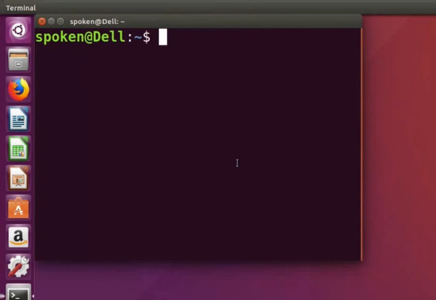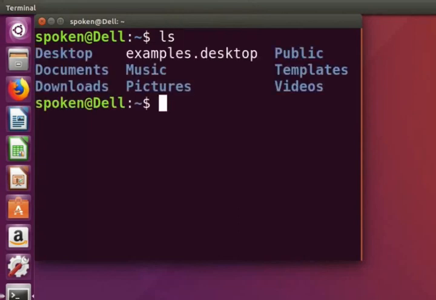Now, let's type a simple command to get a feel of the terminal. Type ls and press enter. You can see a list of all the files and folders in the current directory. Here, it is displaying files and folders from the home folder. We will see later in this tutorial what the home folder is.